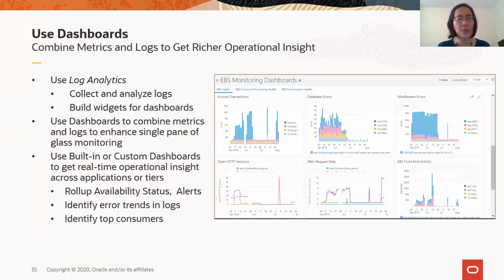We also have dashboards. So if you have an operations center where you have these big screens that you want to monitor, you have your staff monitor your systems, you can certainly use your dashboards. Now, the power of dashboards is also seen when you combine data across different services within the OMC suite.